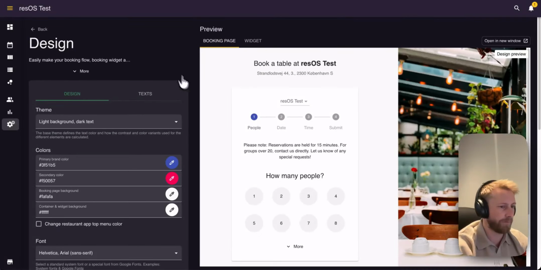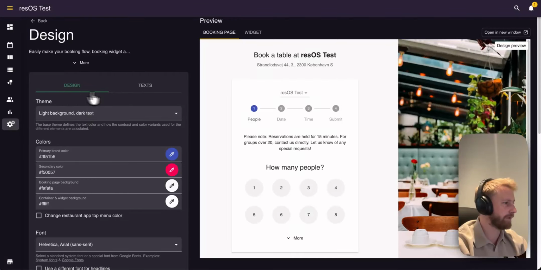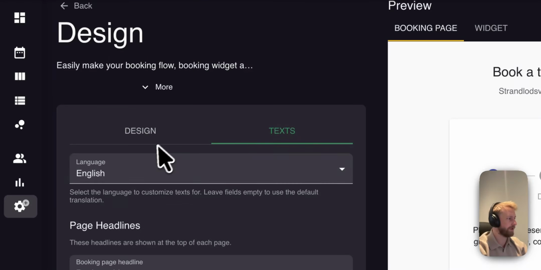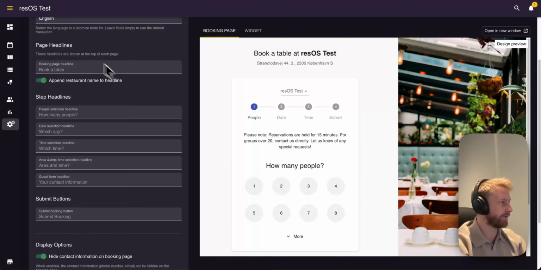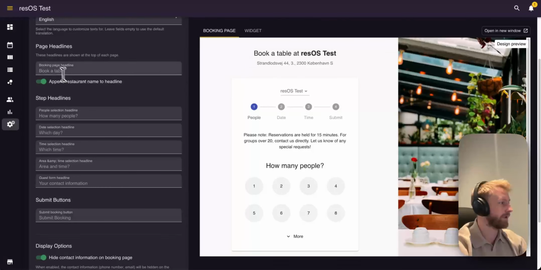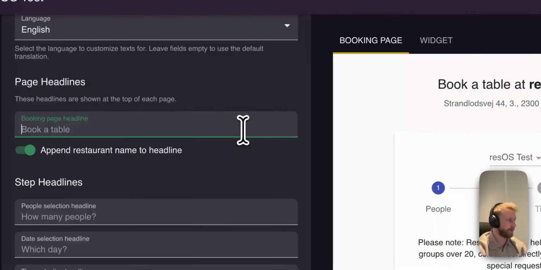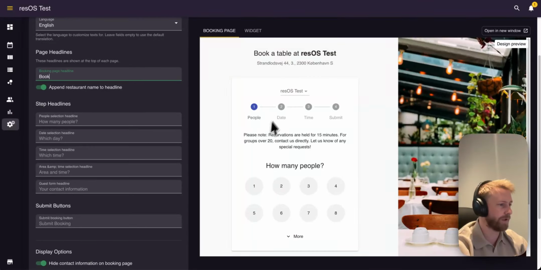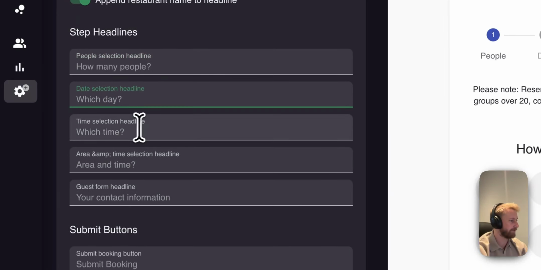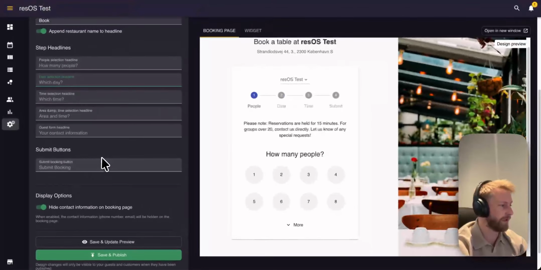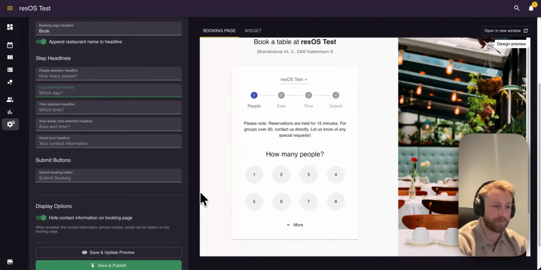So if you go to the settings, if you go to the design add-on, we have the normal setup here, but as you can see, we added a new tab called text. In here, first of all, you can select the language, but you can also put in custom text for these headlines. So for example, you have the booking headline here that says book a table at Resos. Here you could say, just book, if you want to. You have the headlines with how many people. All these headlines here you can actually go down and customize yourself, and then just update it whenever you're ready. So that's the first one, which I think is really nice, so you can completely control the look and feel of the booking flow.